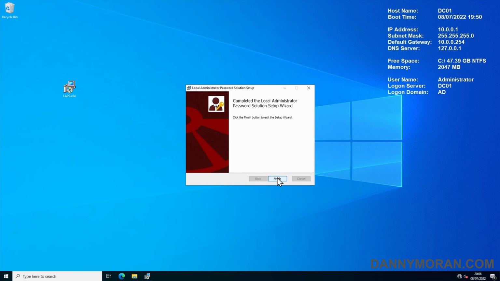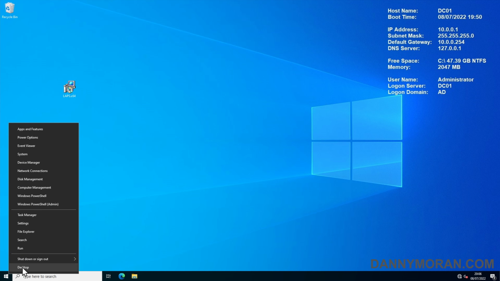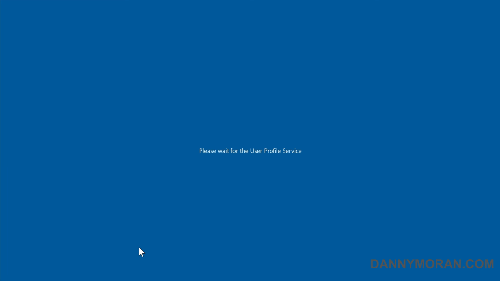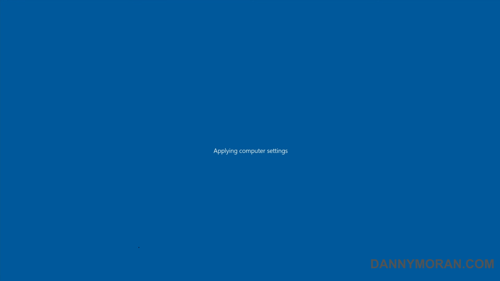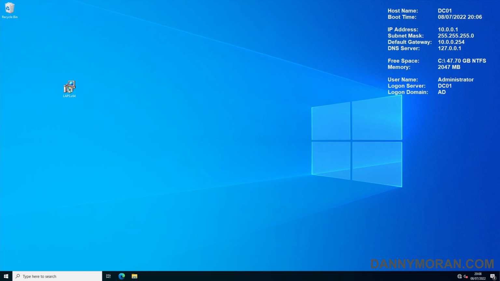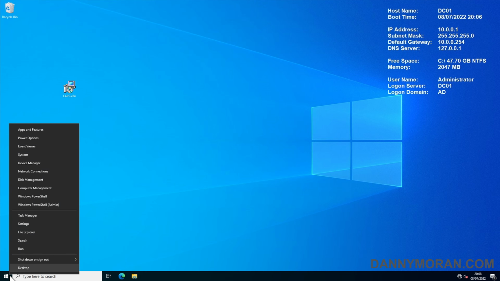Once the setup is finished, you'll need to restart your domain controller, because if you don't, you will likely have issues running the PowerShell commands required to update the schema. Now that LAPS has been installed, we need to update our Active Directory schema, and to do that, we can run PowerShell as an administrator.